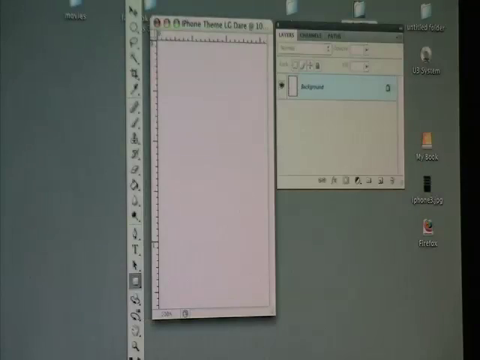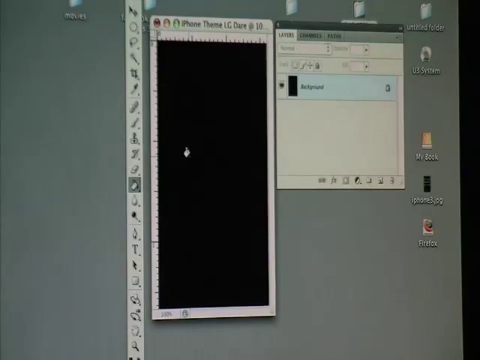First of all, you want to select your color for your background. I'm choosing black. Go to the paint bucket tool, fill in your background. After this, you can choose to put a picture behind the buttons or some text. I'm just going with a solid black, just to keep it simple.